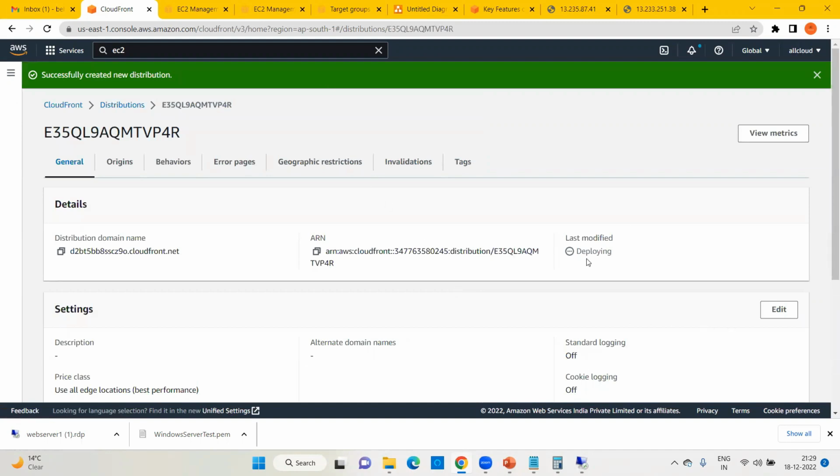Now I told you in the previous sessions that whenever you are deploying a change on CloudFront, that change will be reflected to every edge location, and that takes time. Actually, it is a deployment kind of thing. So AWS is deploying your change to every edge location. It will take between 5 to 10 minutes.